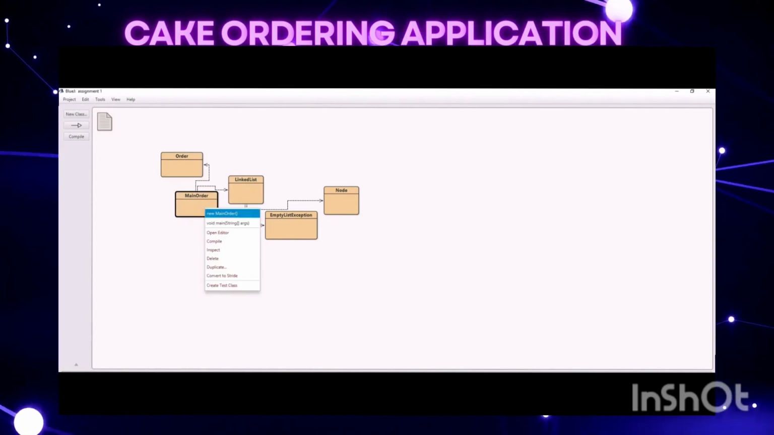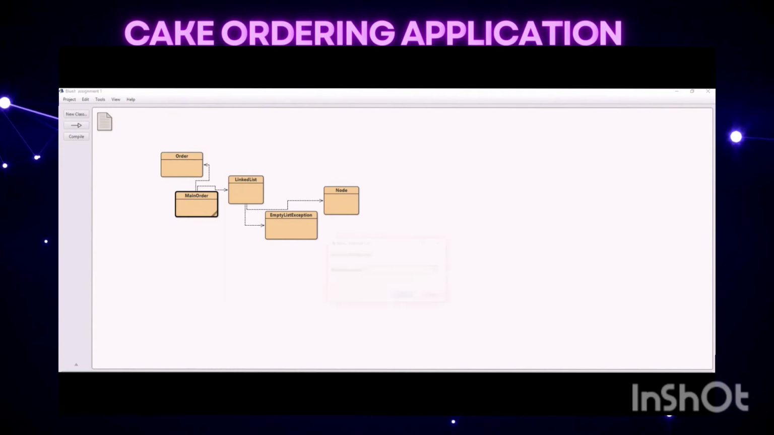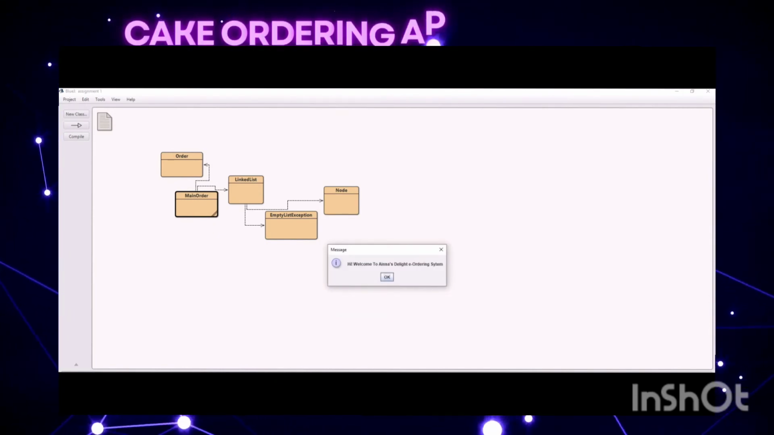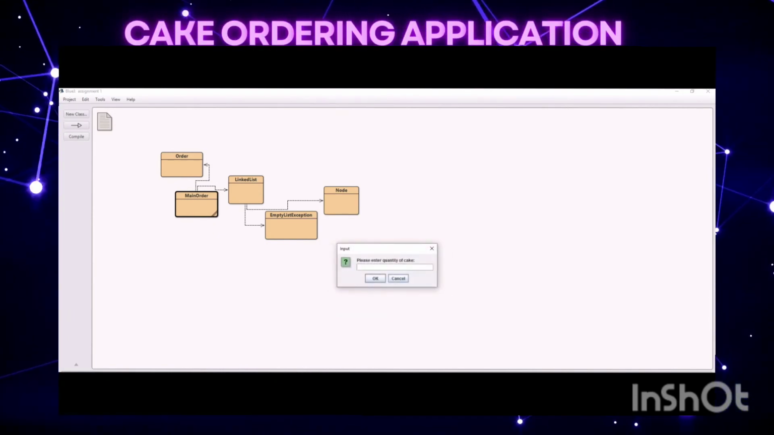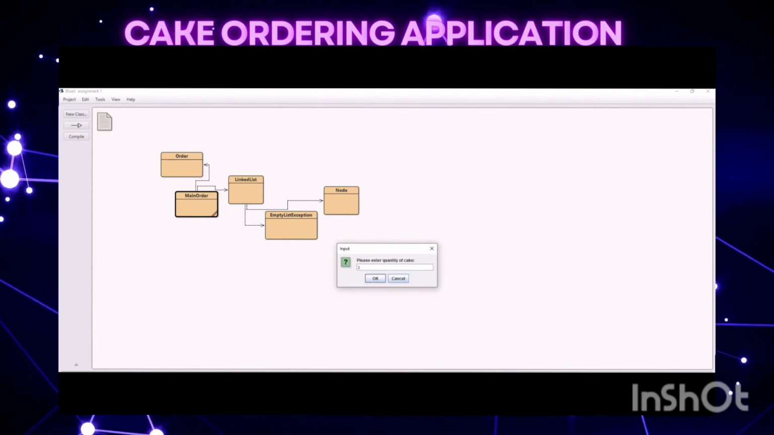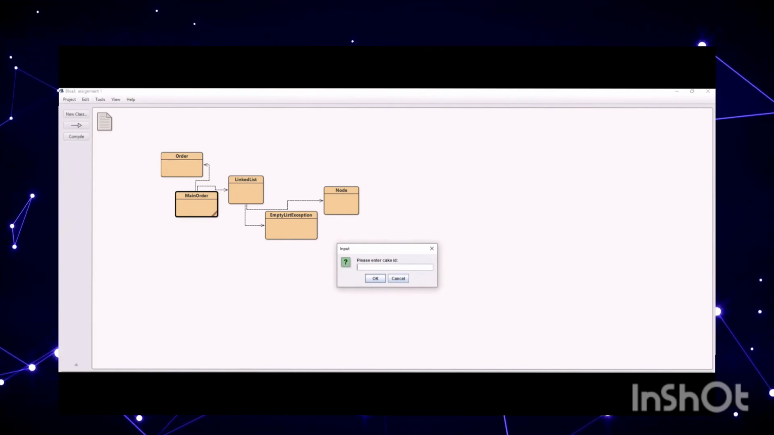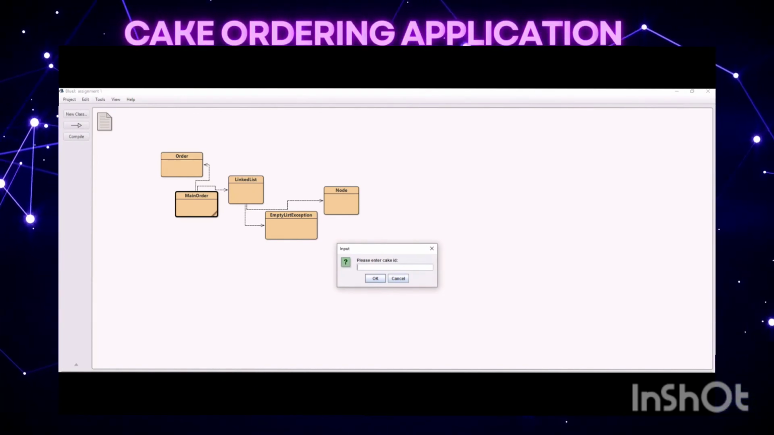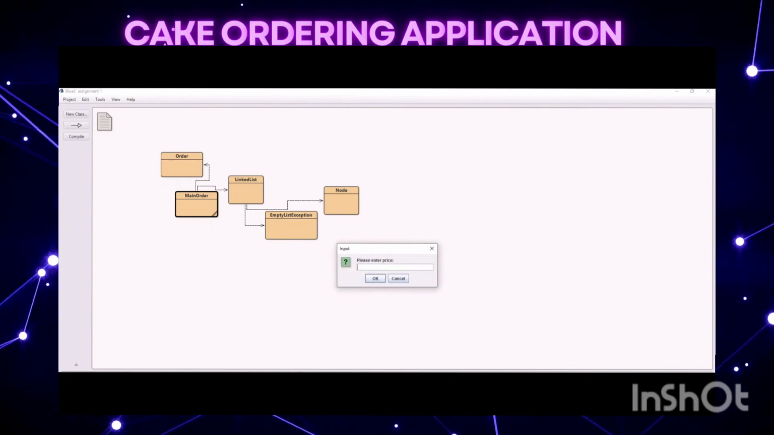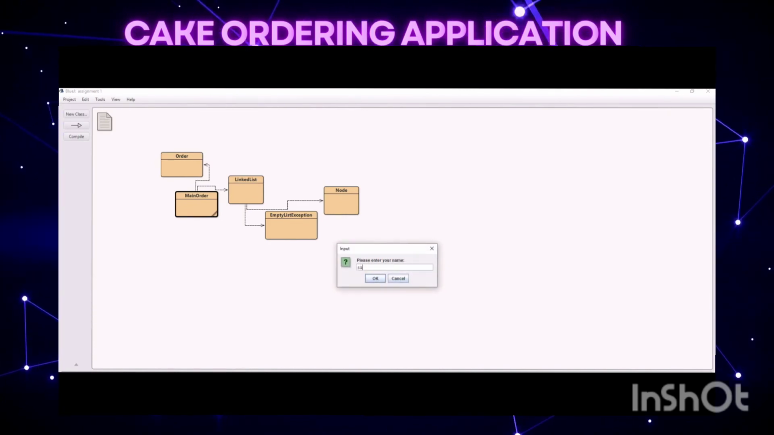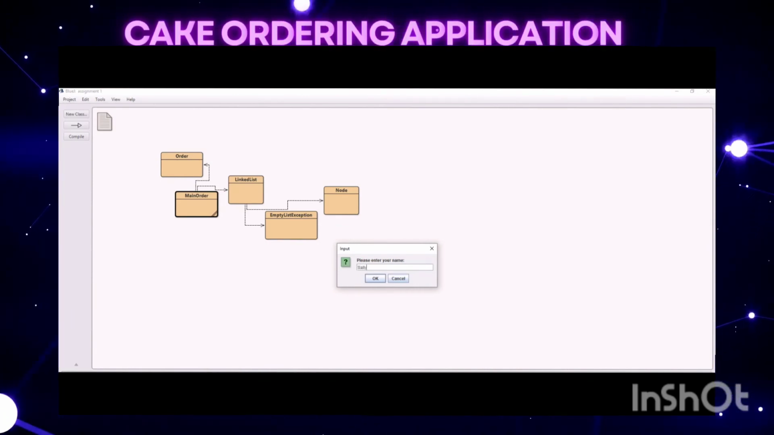So here is the output. Let's run the Main Order. Here is the welcome message. Here is the prompt to input the number of orders, and here is the prompt for the name. Here is the prompt for the cake ID or the order ID. And here is the prompt to input the price. It will loop 3 times since we put the quantity as 3 at the first prompt.